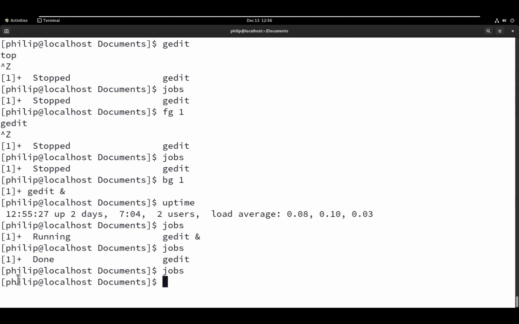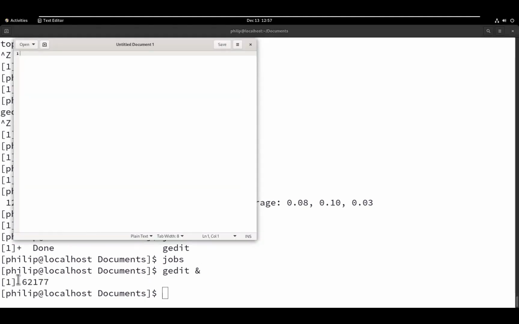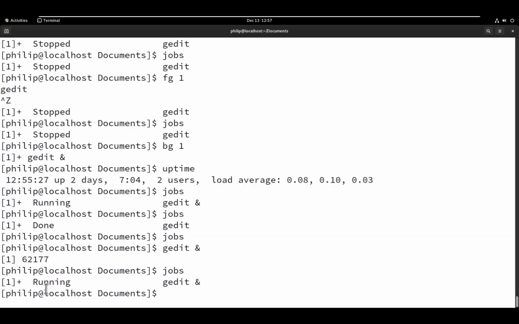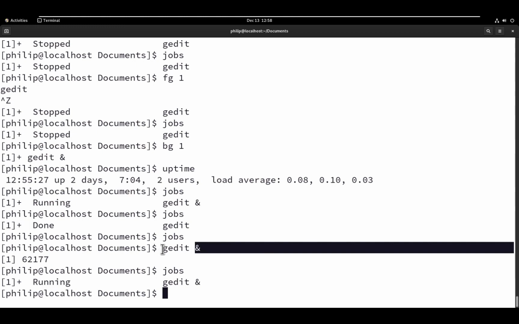We would simply issue the gedit command. And now I'm going to append the ampersand symbol. And when I come back into the terminal, you can see it says it's currently running. This is similar to question 5. We saw we would use the FG command. And we also illustrated here, we can leverage the BG command to send a job into the background. And if we wanted to start a job in the background to begin with, we would simply append the ampersand symbol at the end of the command.